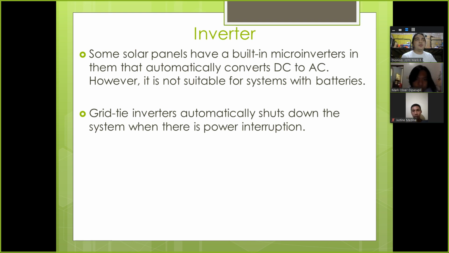Some solar panels have built-in microinverters, so mga panibago to, no? Mga new inventions lang, that automatically convert DC to AC. However, it is not suitable for systems with batteries. So sabi nga, merong solar panels na may built-in na microinverters, kaso di ba merong mga solar panel connection katulad ng off-grid na makokonekta yung DC mo or yung solar panels mo sa batteries. So, hindi pwede yung types ng solar panel na to kasi AC yun. Pag nilagay mo sa battery yun, baka masira yung battery mo.